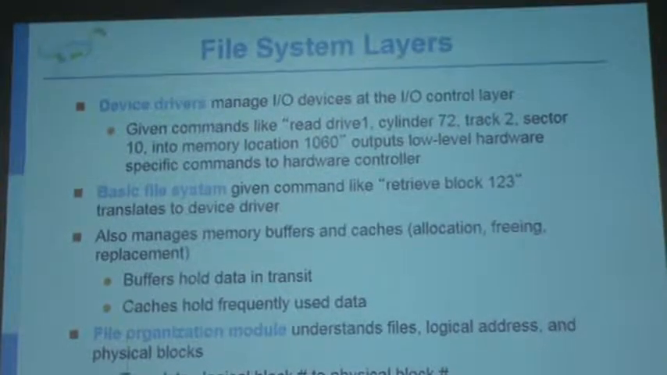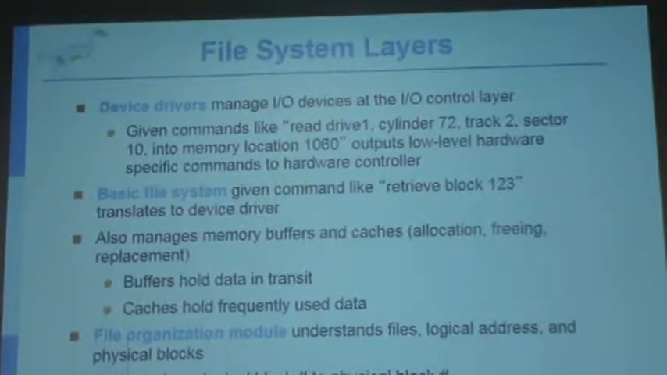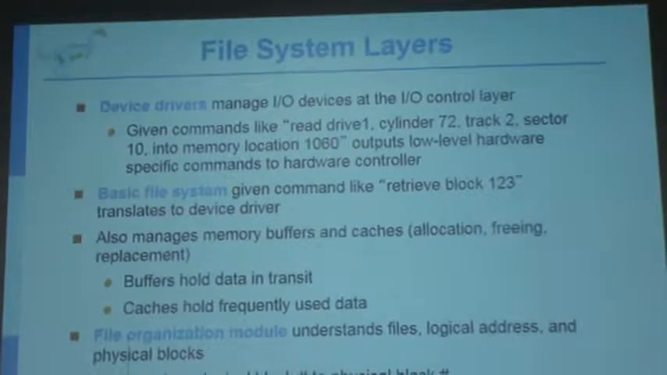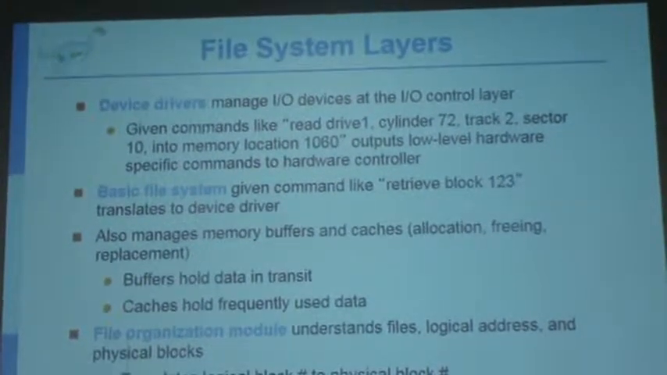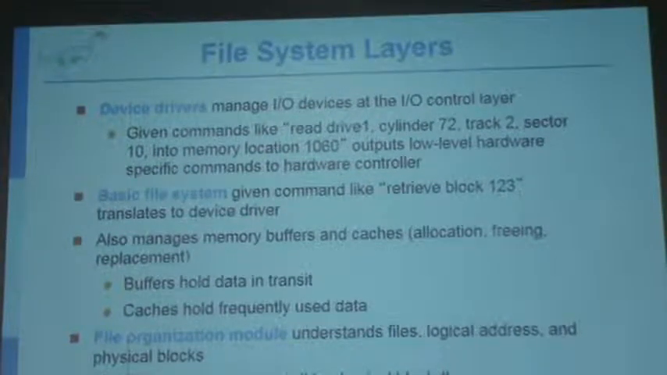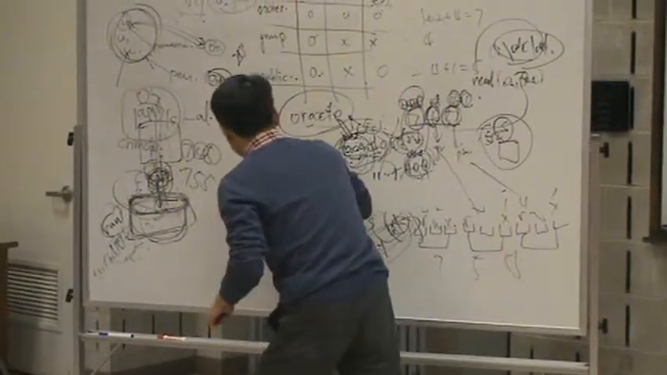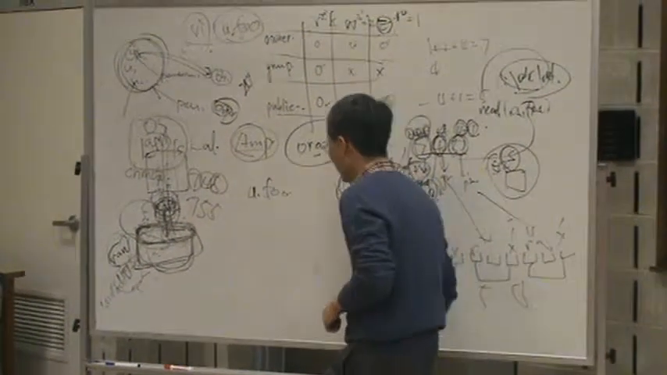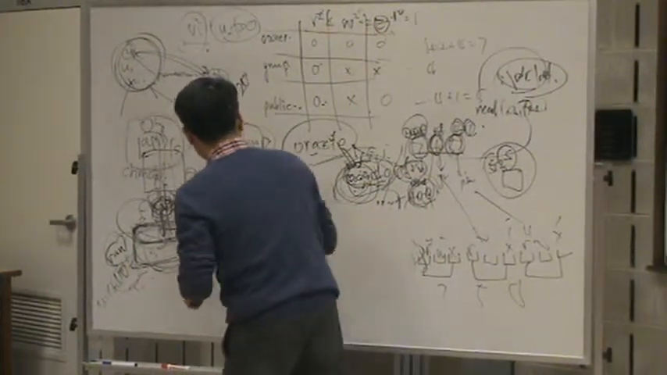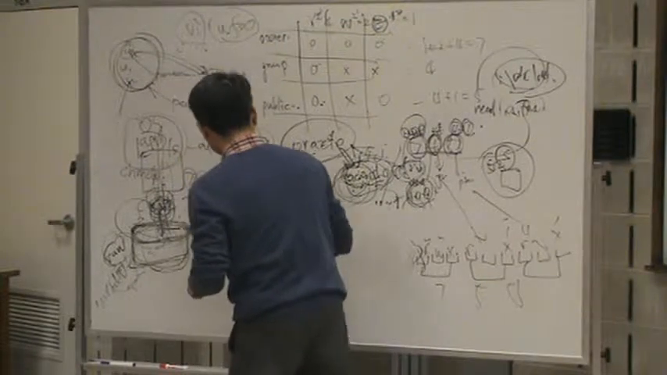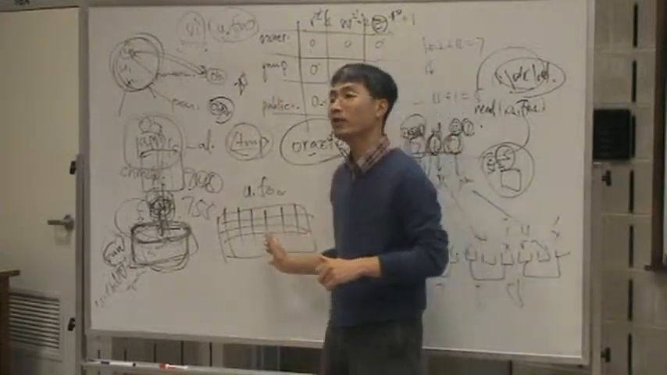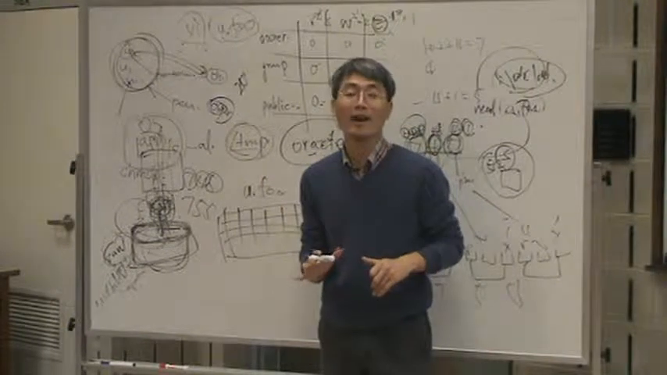I already explained most of the things. Also, we need to equate. So this is a physical device. Logically, it will consist of the block. That is the reason you need to format your file system.